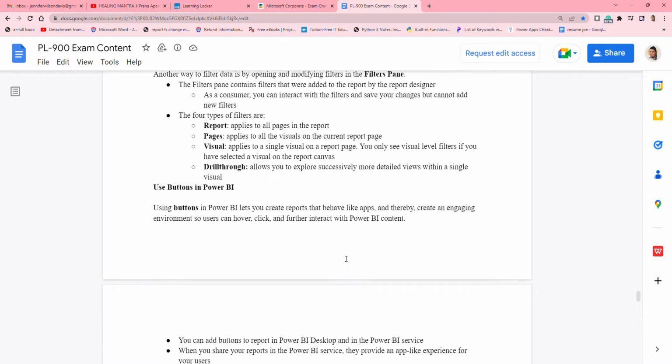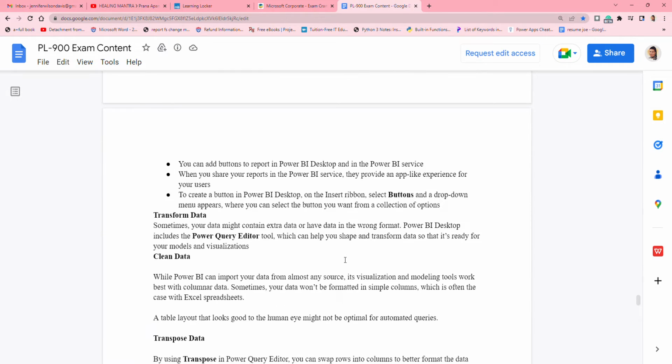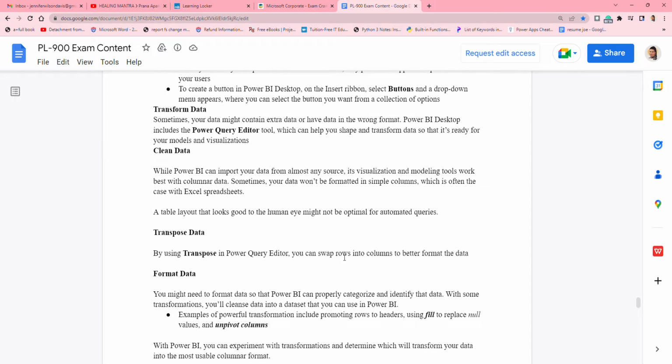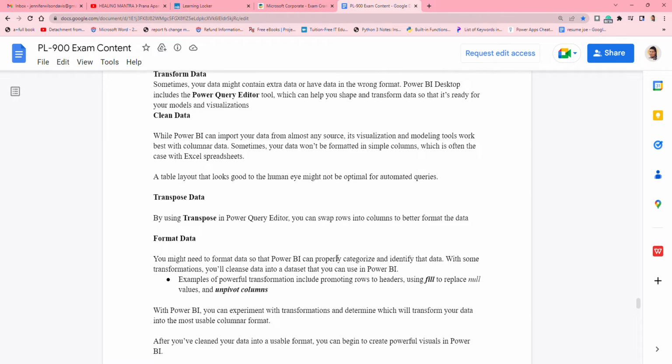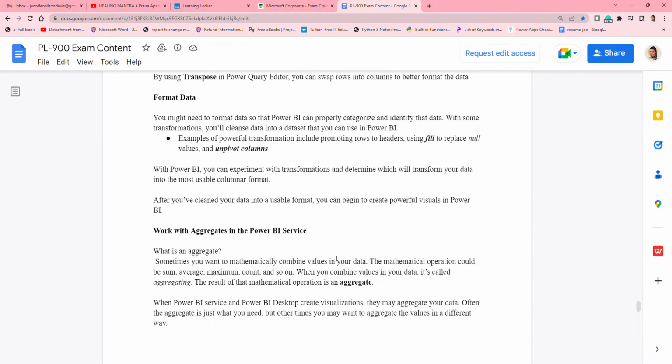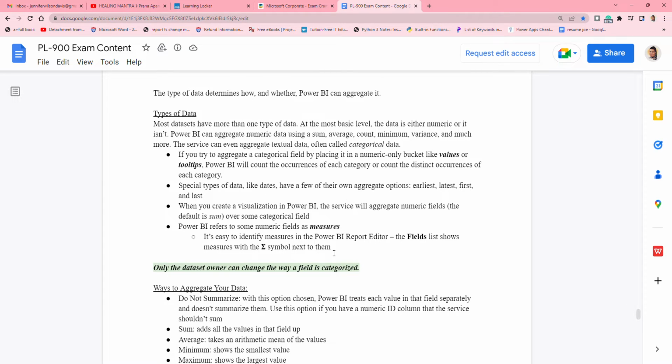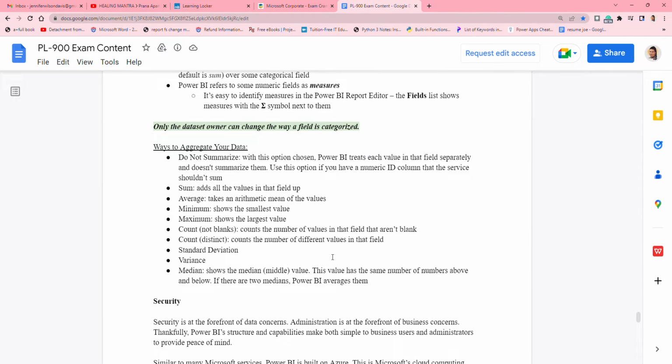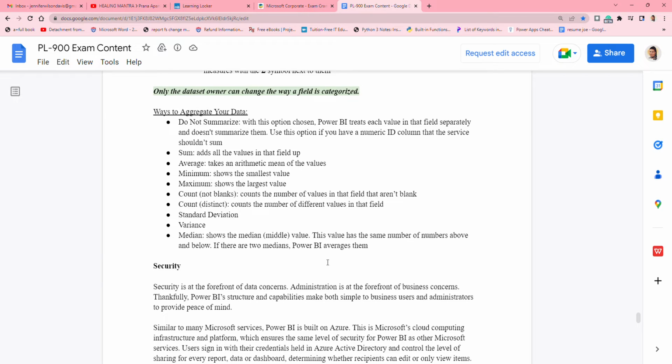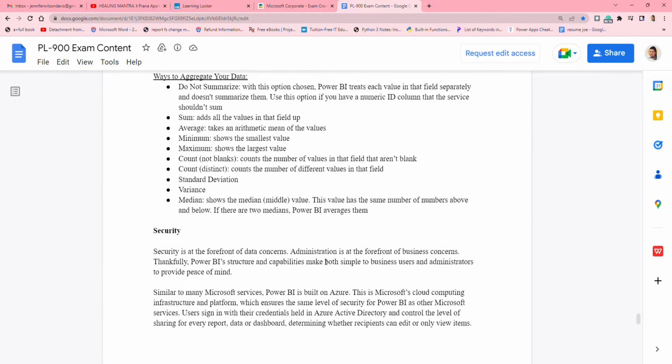Report, pages, visuals, drill through. Sometimes your data might contain extra data. Power BI Desktop includes the Power Query Editor. Transpose in the Power Query Editor. Ways to aggregate your data.